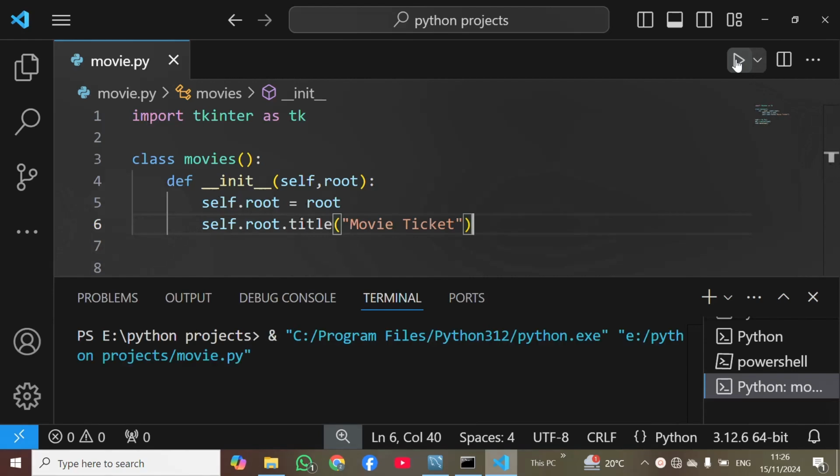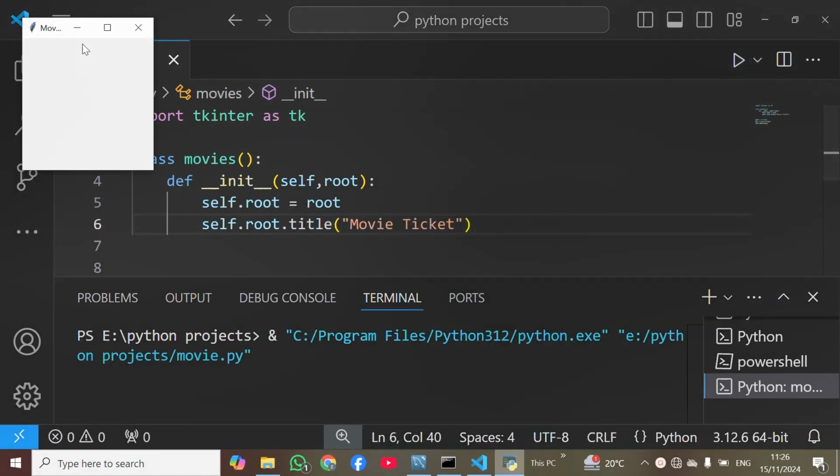Okay, so I have executed this, and now this is our output. Okay, so this is our title, movie ticket. So here this is our title. Okay, but the size of this main window is very small. We have to set its size according to the size of our device screen.